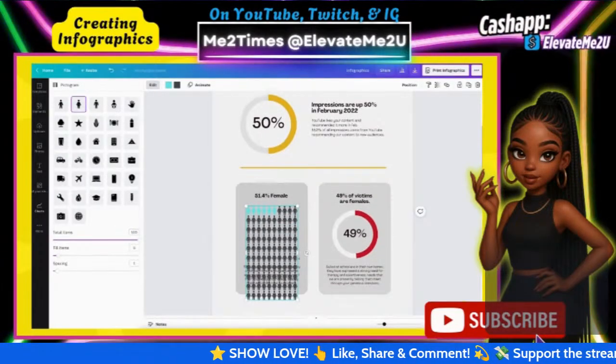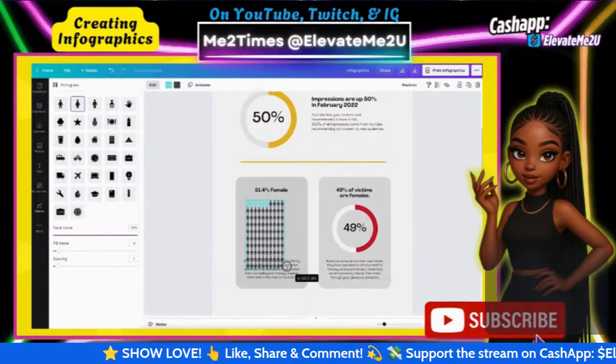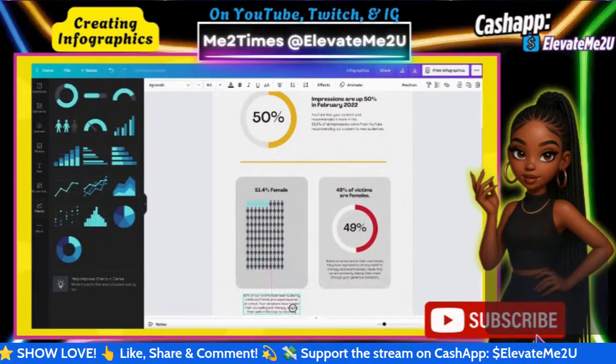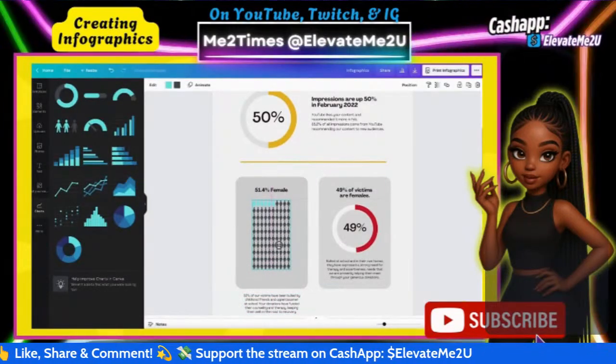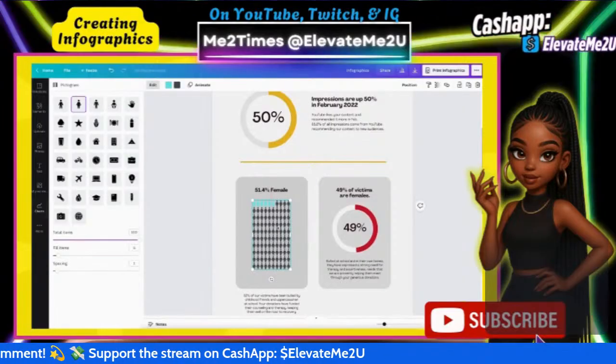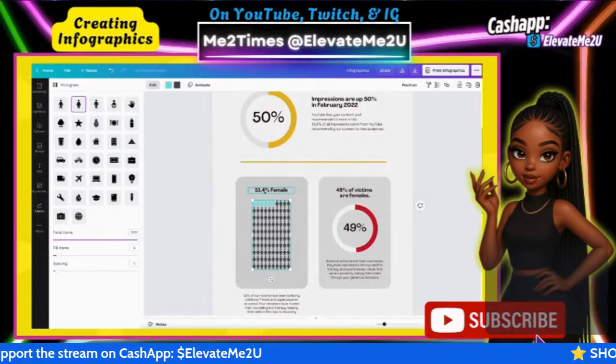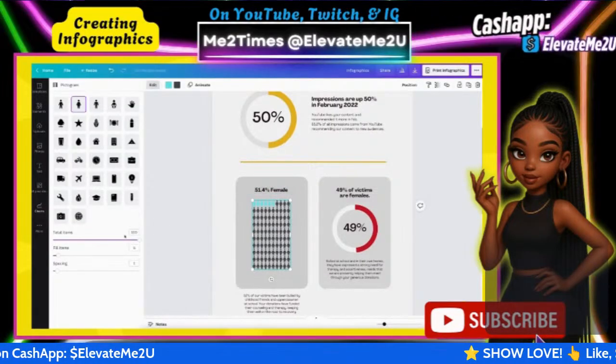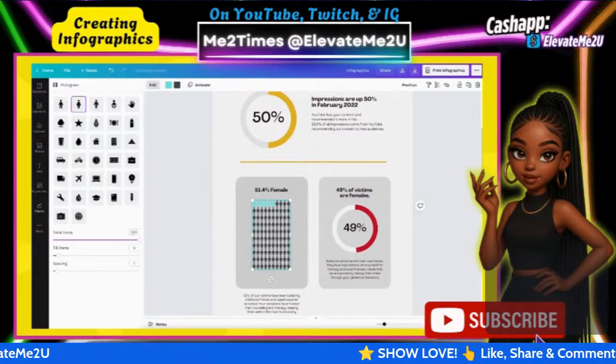Oh, that's a lot of figures here. So I need to scale this down. Let's move this text box out of the way for now. We'll come back to it later. So 51.4% female. So I have the total number of items, 100.